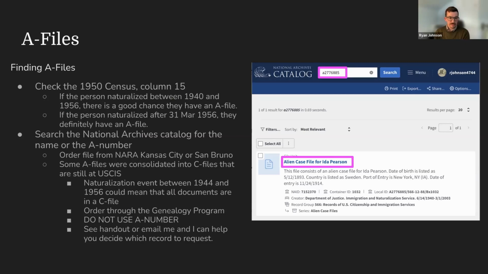There's a certain time period from 1940 to 1956 where they have a chance of having an A file. After March 31st, 1956, if they were naturalizing after that point, they definitely have an A file that you want to look for. As I said earlier, you can search the National Archives catalog by name or by A number, and those files are all kept at 2 different National Archives branches. You can order reproductions by email.